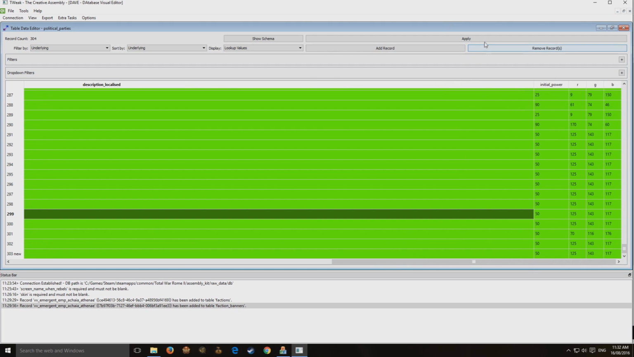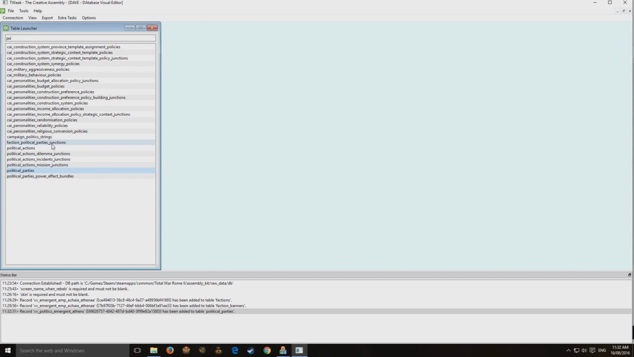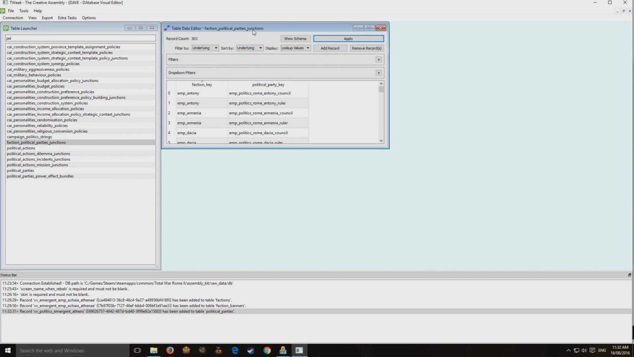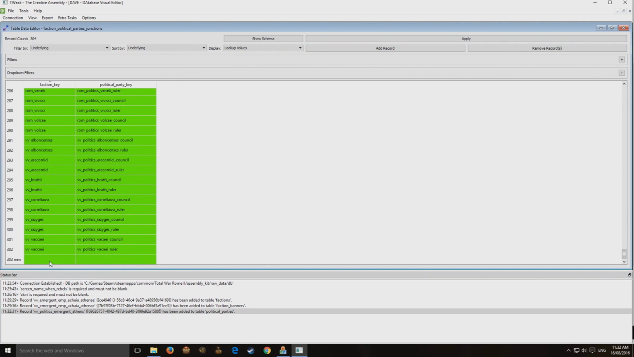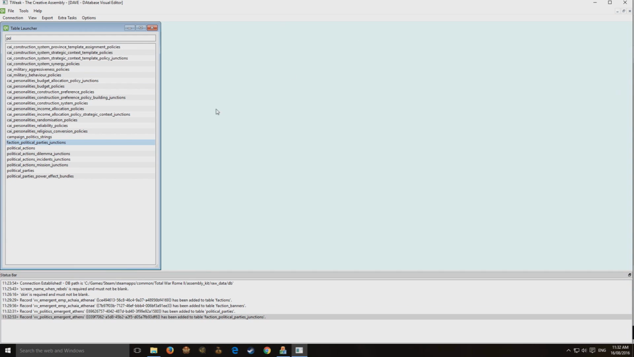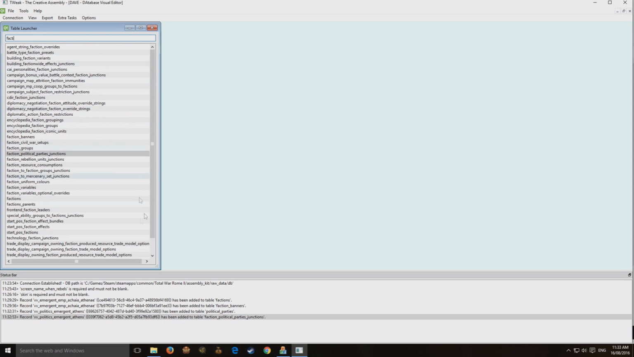So we've created the political party, and now we have to assign that political party to the faction. So we go to faction political parties junctions, add a record, and we just select them from the list. So we've got Emergent Athens and Emergent Athens. Okay, done. Okay, so next, let's go back to the factions tables.